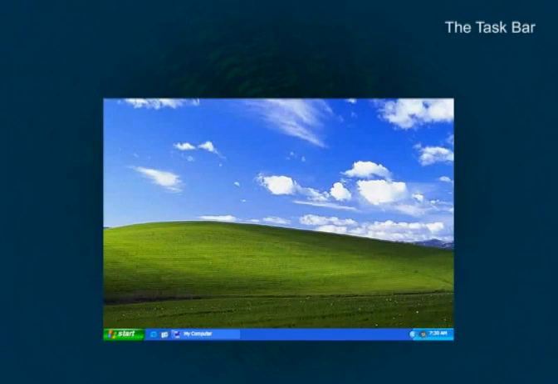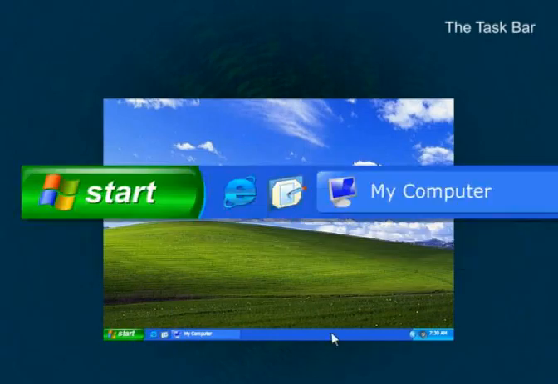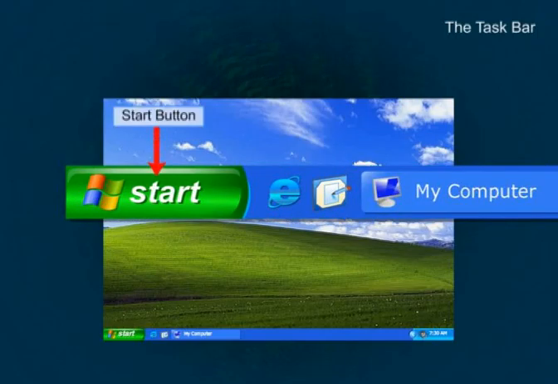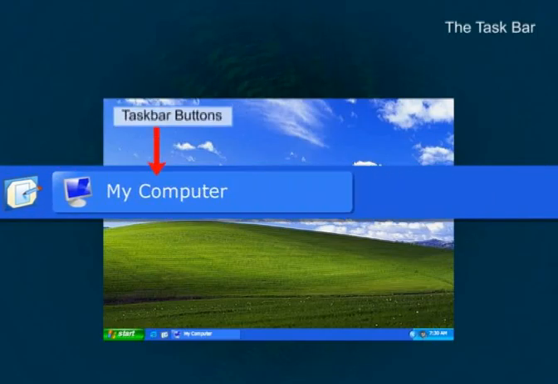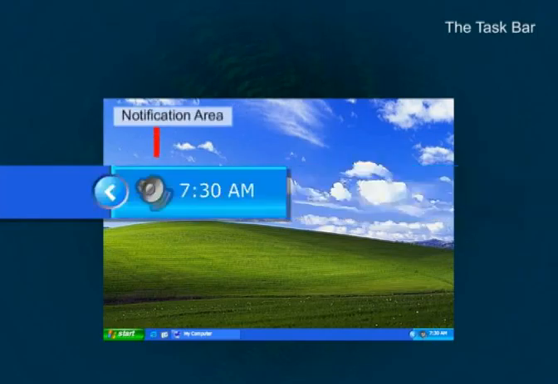A horizontal bar, usually positioned at the bottom of the desktop and containing the text Start, is known as the taskbar. It includes the Start button, the Quick Launch bar, taskbar buttons, and the notification area.